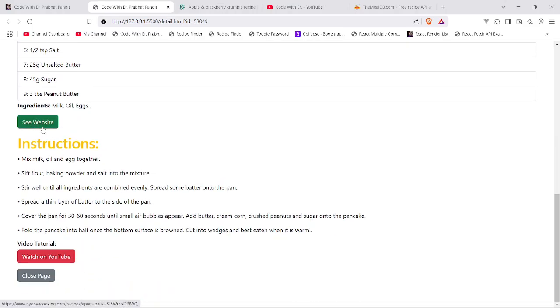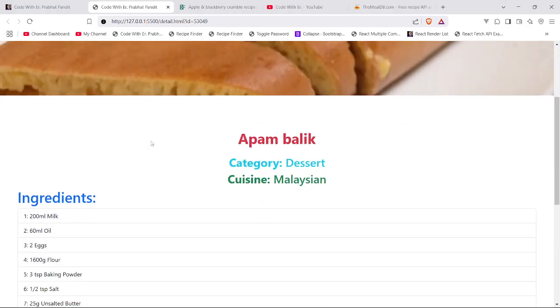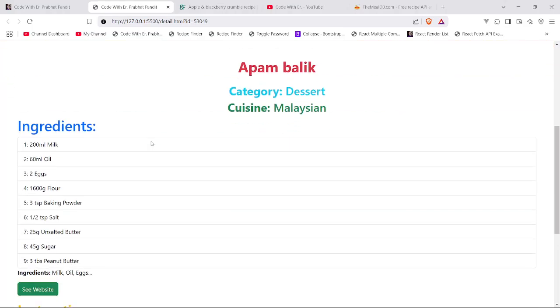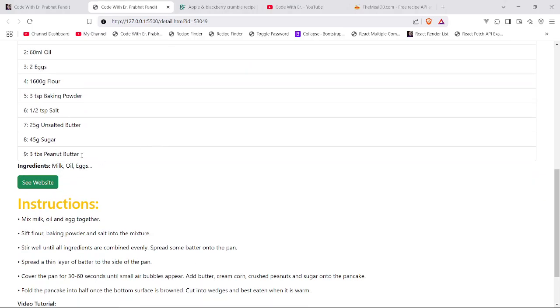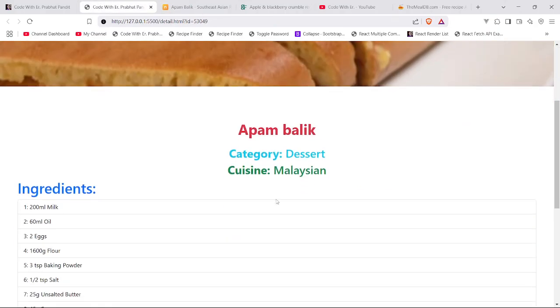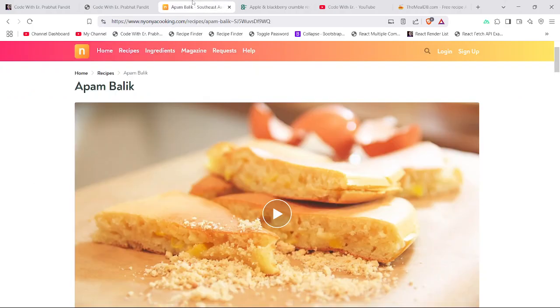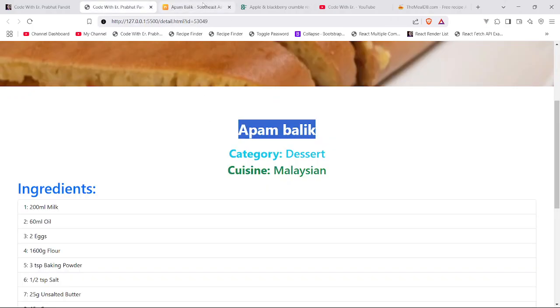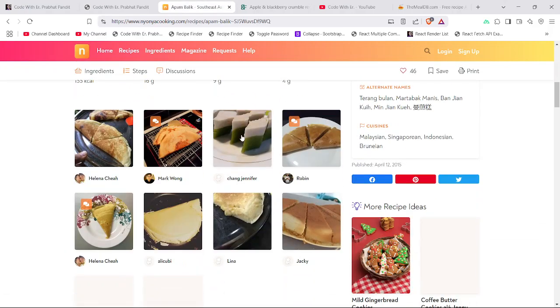Okay, and this is the button also called see website, to see the website of this particular appam balik. Okay, like I don't know how to pronounce the name of this recipe. Okay, so let me just hit this button see website, to open the website. You can see here the same product name is also here, and this is the website of this particular product.